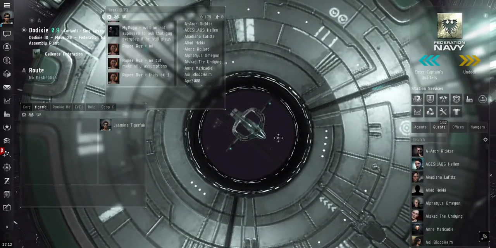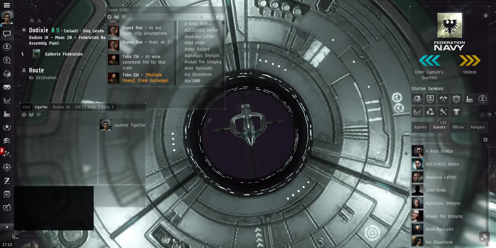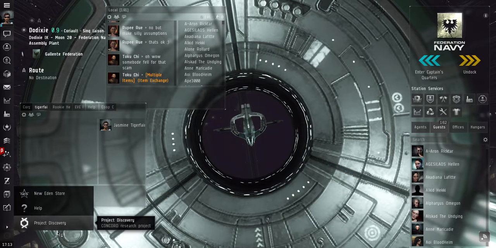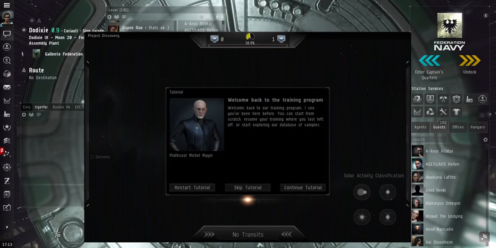This is a shuttle, a Galante shuttle. Oh wait, she's Galante, remember? They have started a whole new Project Discovery, and it's Concord's Project Discovery. Concord are the police in the game.